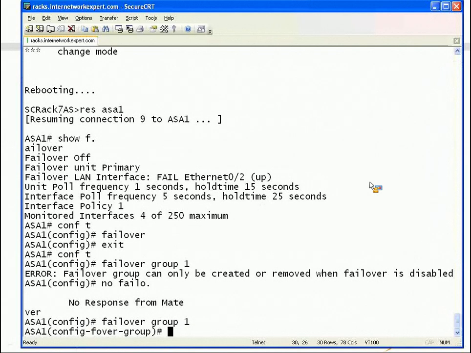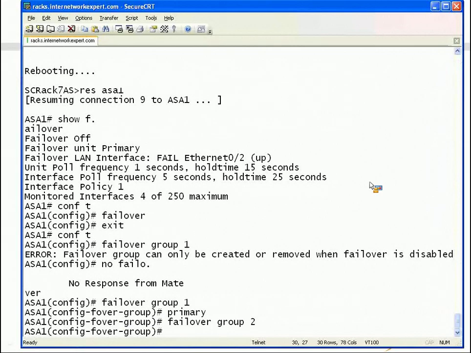Okay, failover group 1. And say we're primary for group 1. Say failover group 2. And say we're secondary for group 2. Now, with the failover groups themselves, by default, all items are going to be in failover group 1. We want to change a particular context, but change that context in the system mode here.